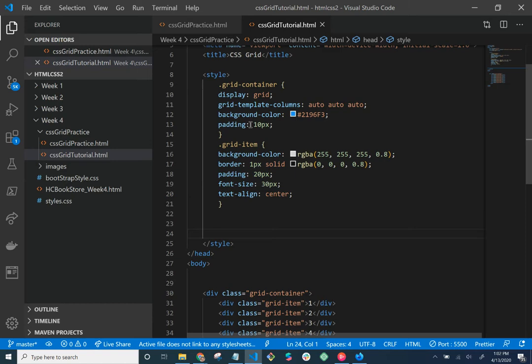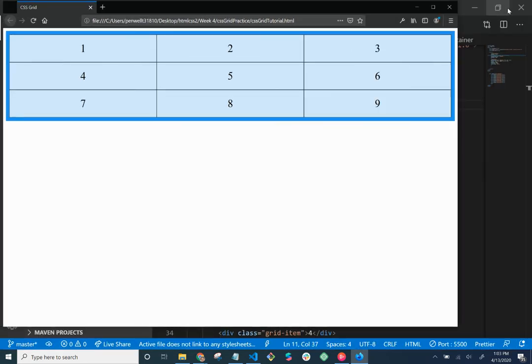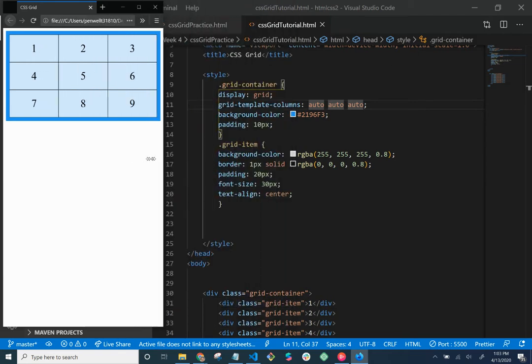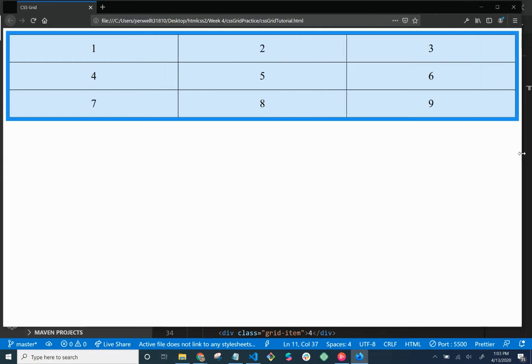This class of grid container is what makes a grid a grid. And the important thing here is the display grid, which is one of the things I never remember until I look it up. So what grid template columns does, you see where it says auto, auto, auto. It auto fits based off how much room we have in our browser window. So if I make it smaller, you can see it's automatically adjusting in size. It's 1/3 by 1/3 by 1/3 of the size of the window.